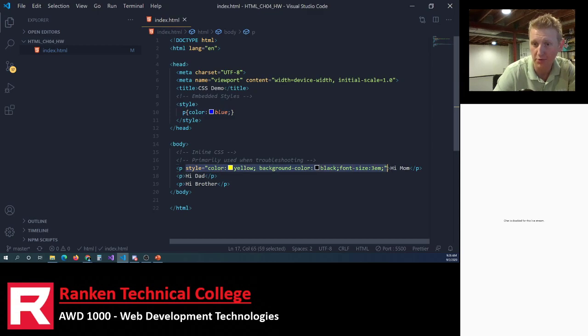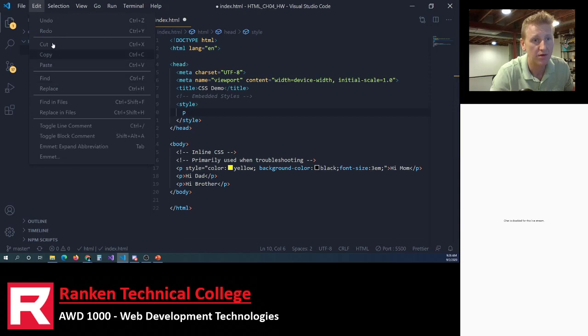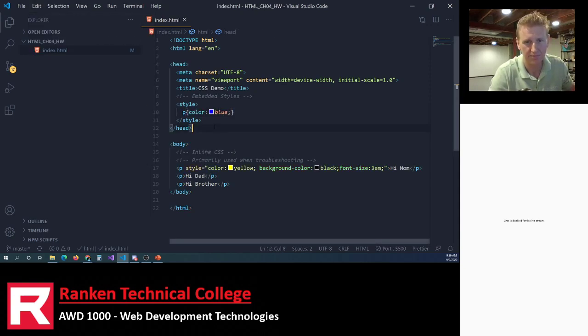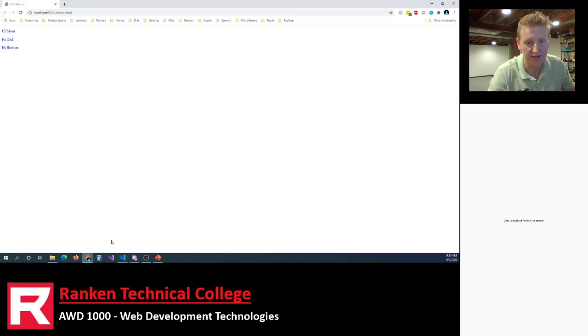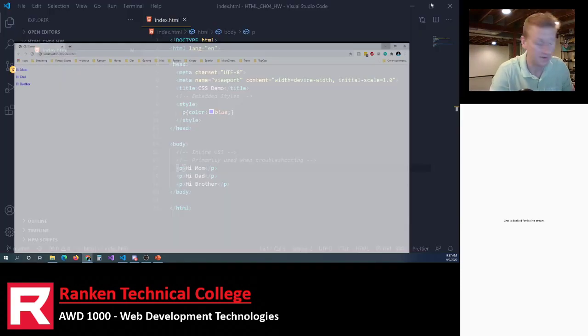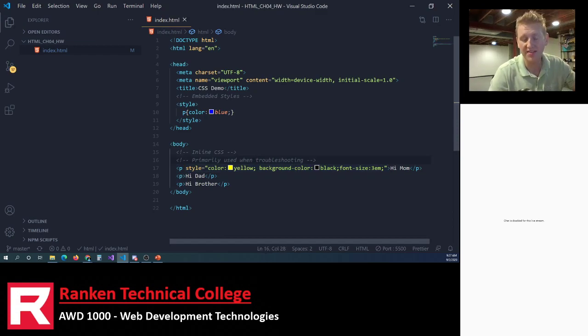Now if I were to remove this, whoops, what did I do? I undid, edit, redo. I meant to hit Control X. So let me remove the inline style, and just as you might expect, now they're all blue. Okay? But I wanted to keep that in there just to show you that when the selector is the same, closer to the content wins.